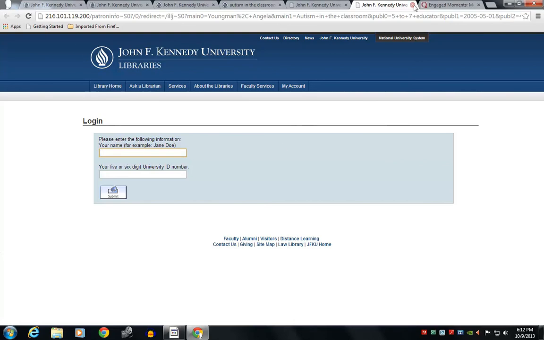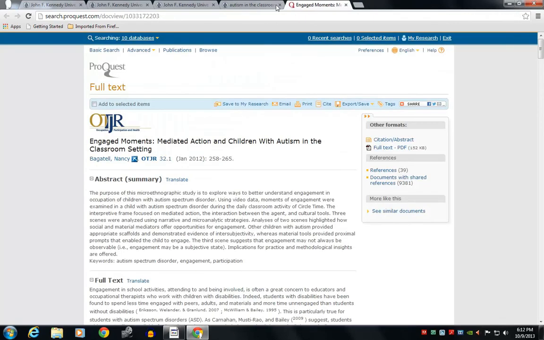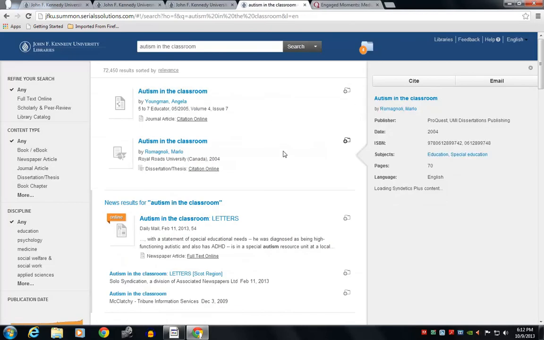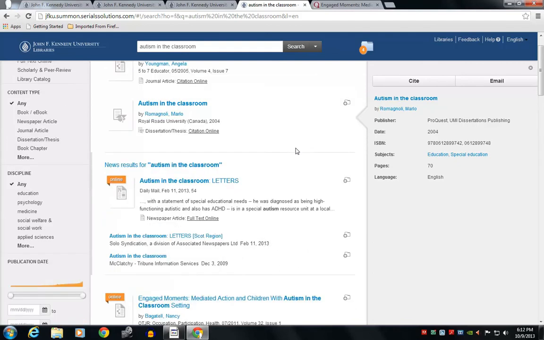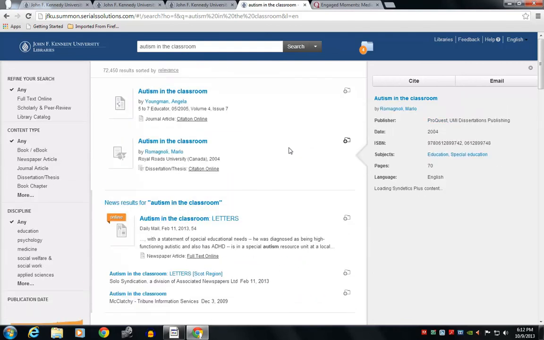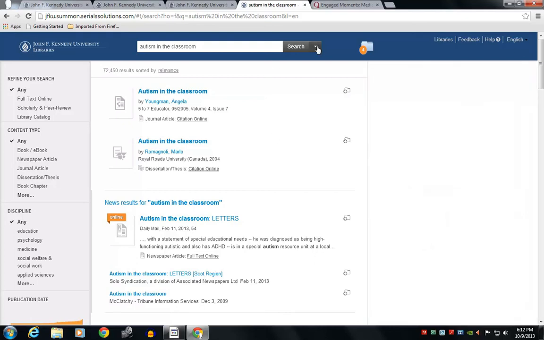So that's really useful to get a full sense of what's out there and not just be limited to what's in our particular library. However, we do have an excellent collection, and for most things you probably won't need to go outside of the library.